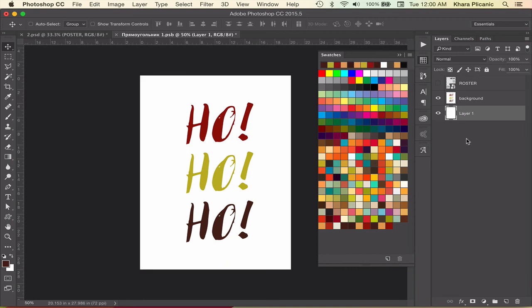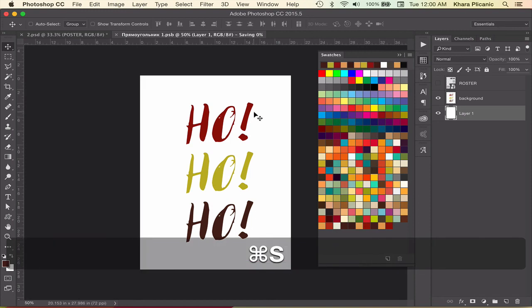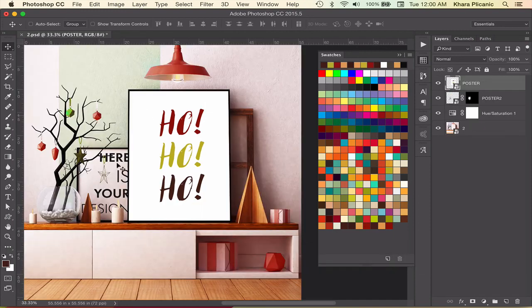And that's it. So now we can save this file. This is the Smart Object's file. So we'll just save it, close it. And when we pop back over here to the mockup, we can see that's it. It's already in place. So we're going to create another file to go over here.